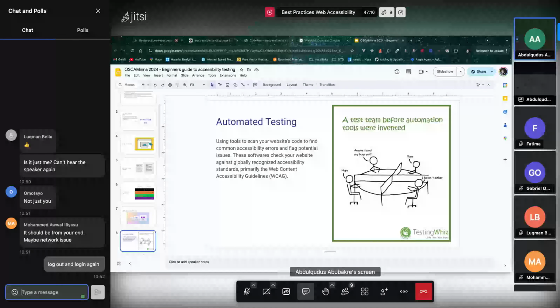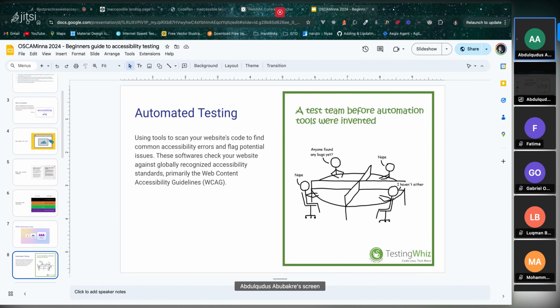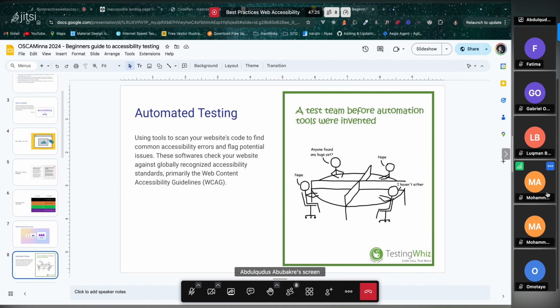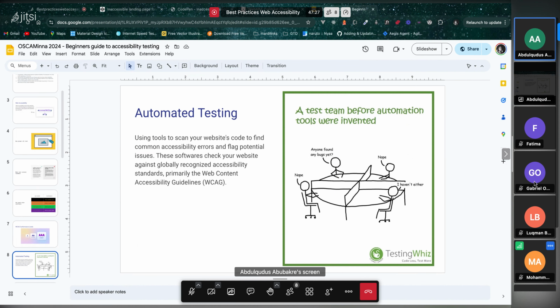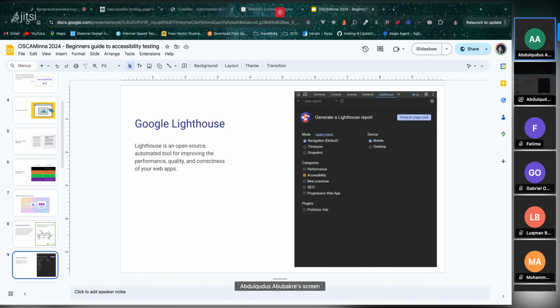These tools will carry out checks on our websites to make sure that the errors that we have, we're able to easily identify them. It tells us what went wrong and how we can fix it. It also gives us resources that we can check out if we need further instructions on how to fix these errors. Now, one very good thing about this automated testing is it's easy to carry out, right? You don't need prior experience.